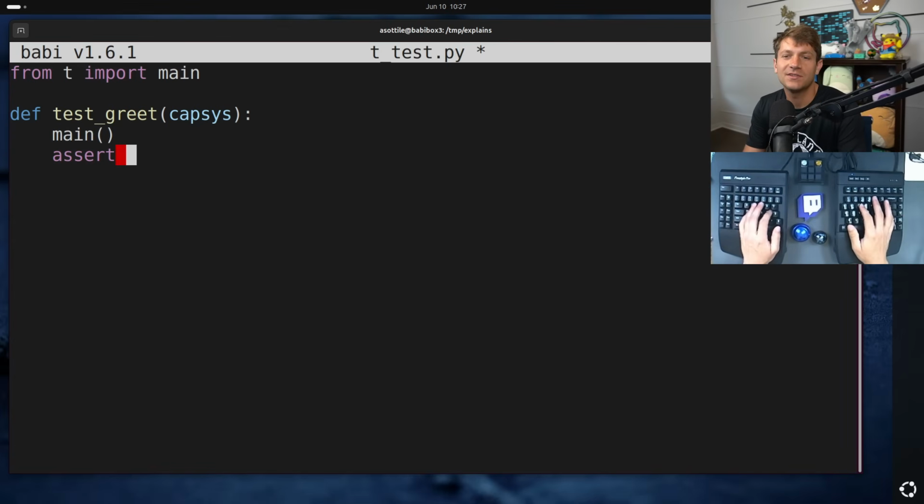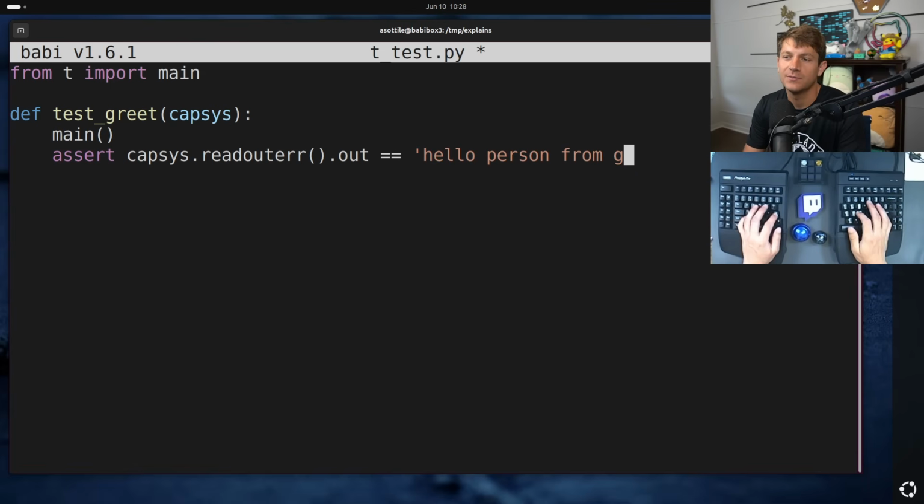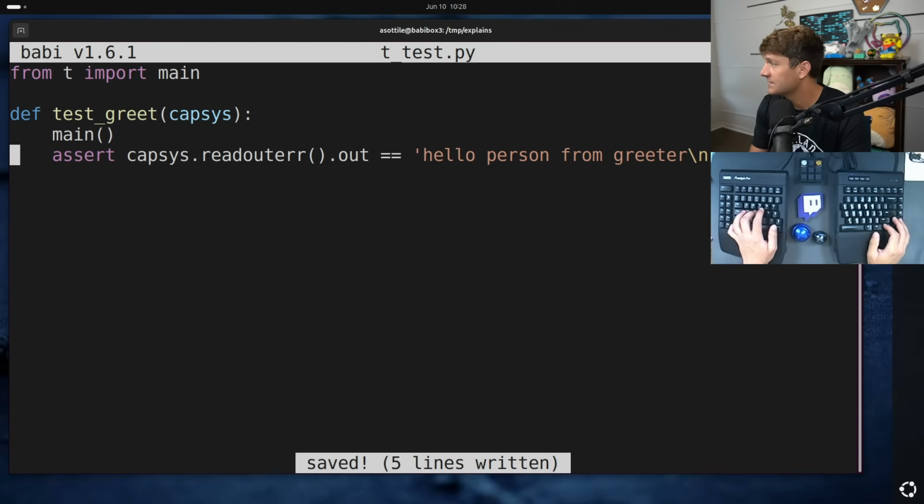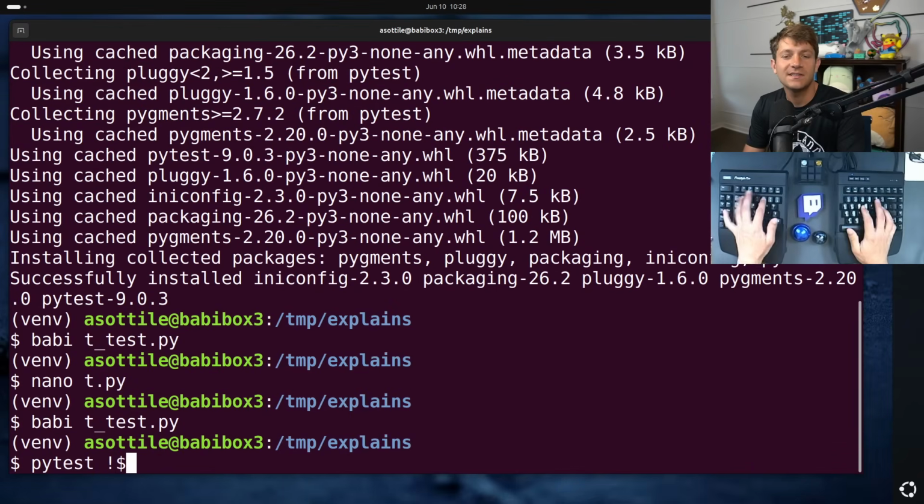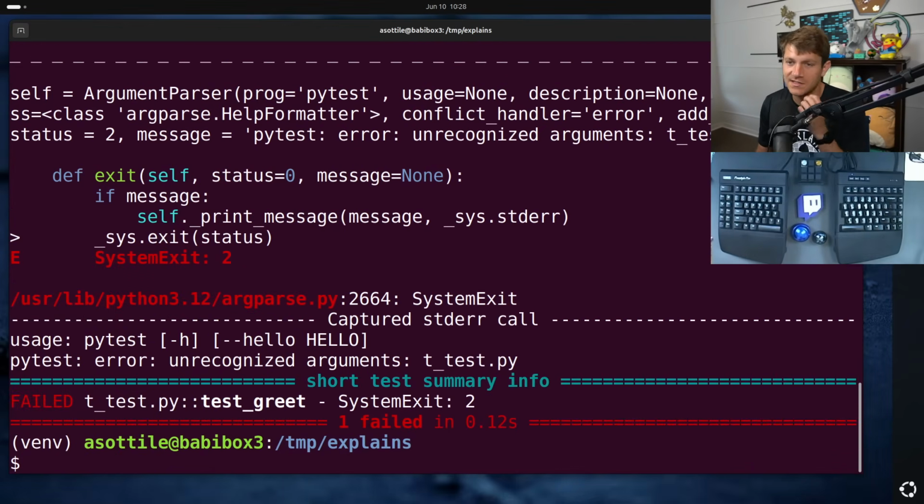But somehow we want to get to assert capsys.readouterr().out is equal to hello person from greeter. That's what we want to get to eventually, and there's a single quote at the end of this line that you can't see behind my camera. But let's run the test and see what's failing and then try and get things working here.